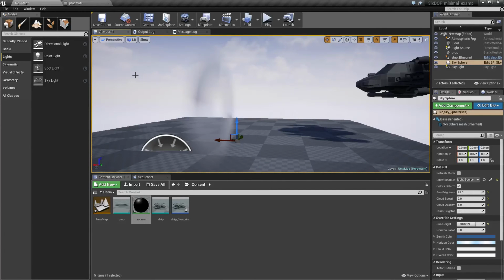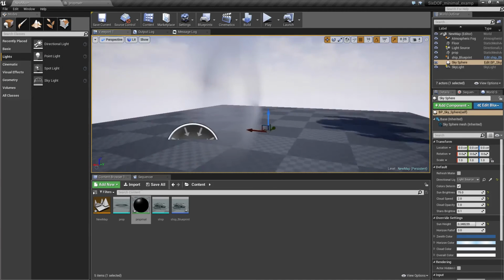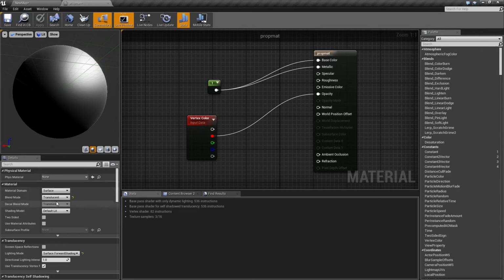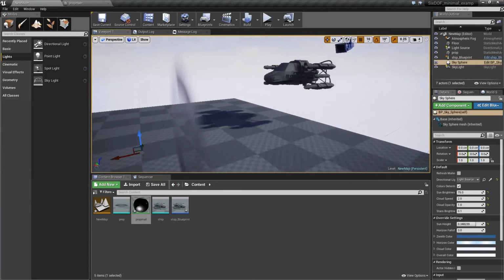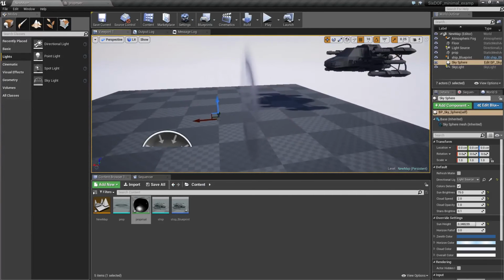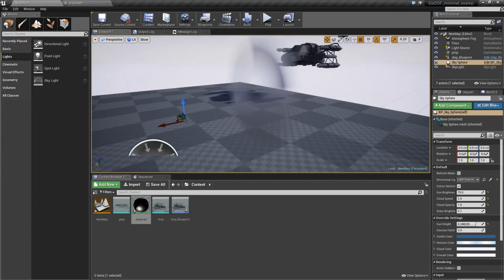Or actually, no, it's not the whole trick. You need to do two more things. First of all, you want it to be visible from both sides. So here you just turn on two-sided, and now it is visible from both sides.